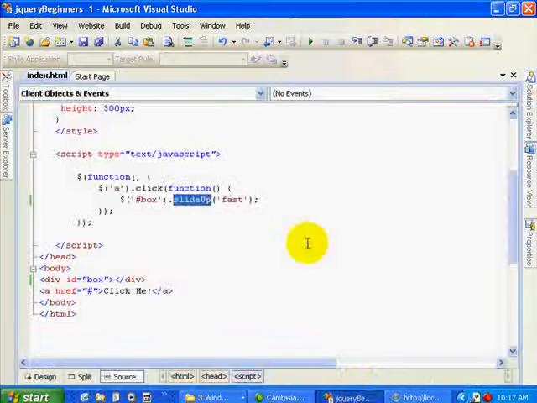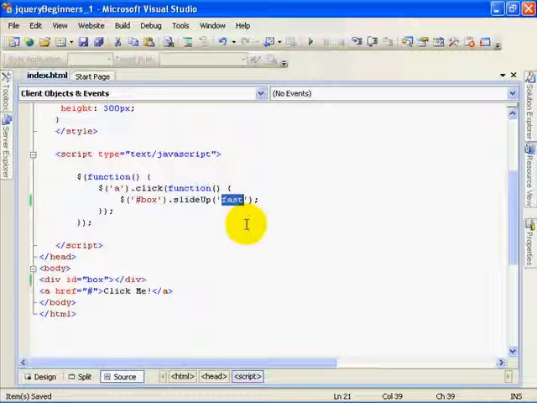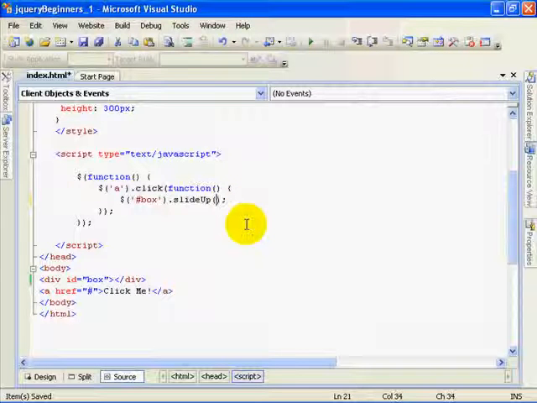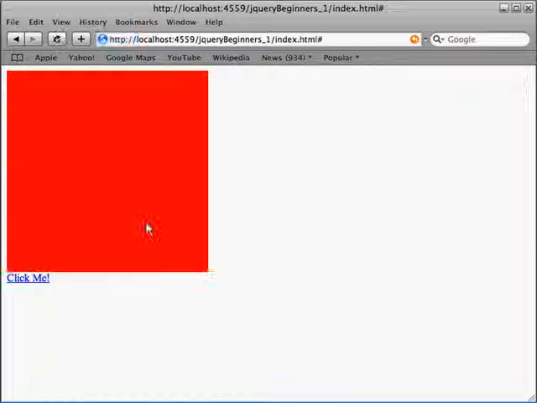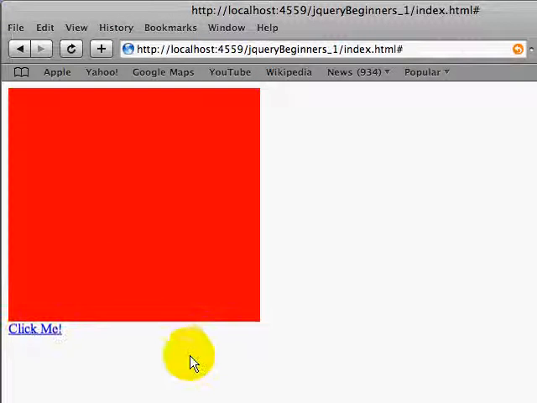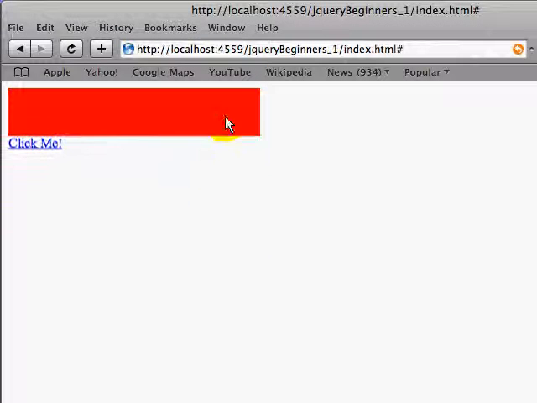So, as with the fade in and fade out method, we can apply a speed. Rather than choosing fast, we could once again say, I want you to slide up that div over the course of 4 seconds or 4,000 milliseconds. Refresh the page. I'm going to click it, and over 4 seconds, our box is going to slide up.